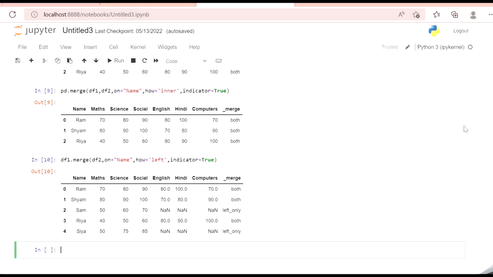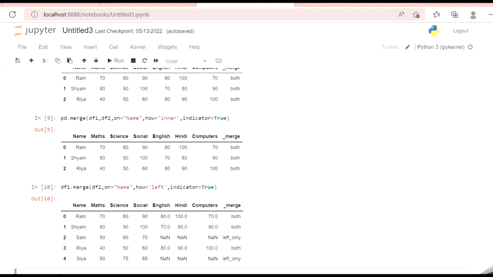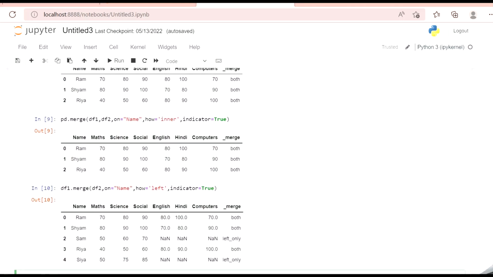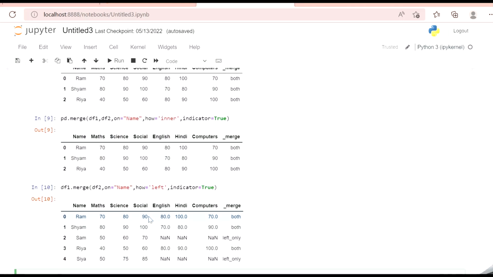And now one more thing we have to note is Ram, Sham, Riya are present in the right data frame as well. So only for Ram, Sham, Riya the values will be populated from the right data frame. For Ram, English, Hindi, computer marks are also passed because it is present in the right data frame as well. For Sham also, English, Hindi, computer marks have been passed because it is present in both the data frames.